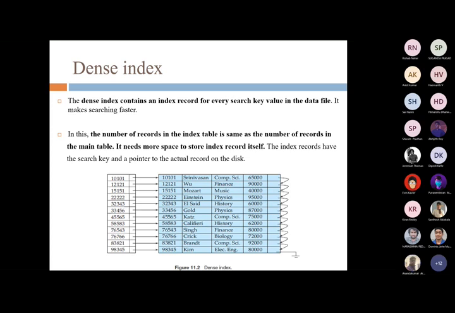Since it's a dense index, it contains an index record for each and every search key value in the data file. It is known as a dense index, right? So since it contains a pointer to each and every record, the searching is going to be quite fast, right? So in this, the number of records in the index table is the same as the number of records in the main table, right? So all the records in the main table have an index in the index table. Hence it needs more space to store the index record itself, right?